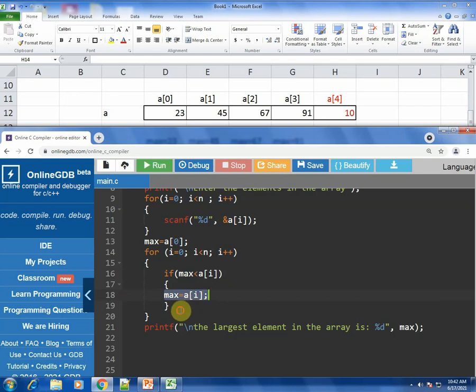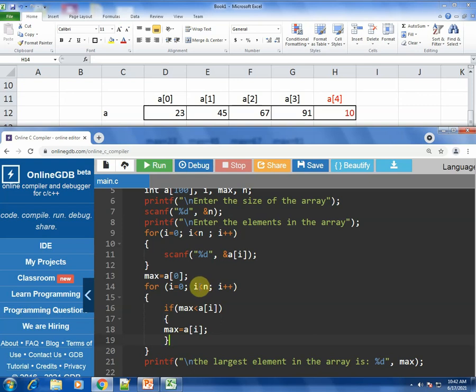And then again you will execute the for loop. I will then be 5, and I less than n. How many elements did you have over here? 5. So n will be 5 in this case. So 5 less than 5. That time you will not execute the for loop because you have reached the end of the array. There are no more elements in the array to check.